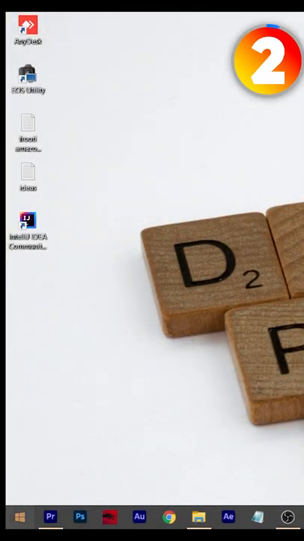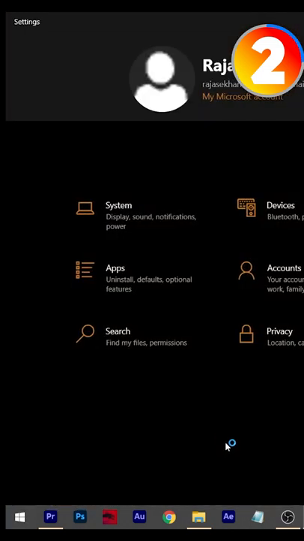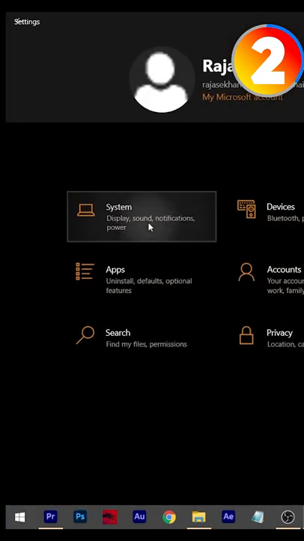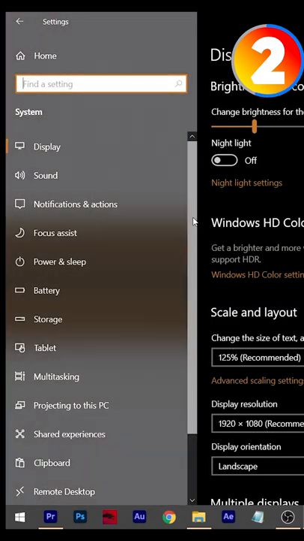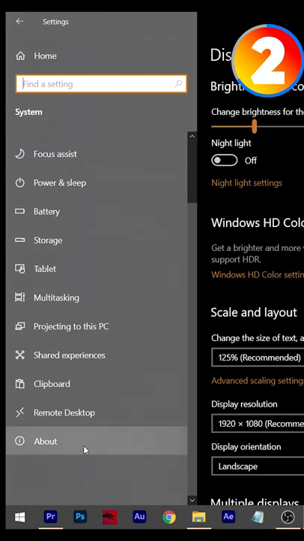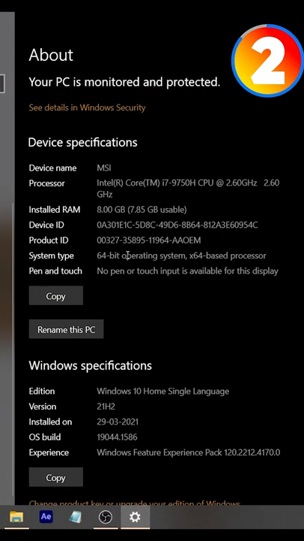Number two is also very simple, but it takes a little more time than the first one. Go to Start and search for Settings, or else click on the Settings icon and then select the System option. Here you can see a bunch of options. Just scroll all the way down to the last. At the end you can see an option called About. Click on that. This is the window we also got in the first step. The first step is very easy and takes less time.